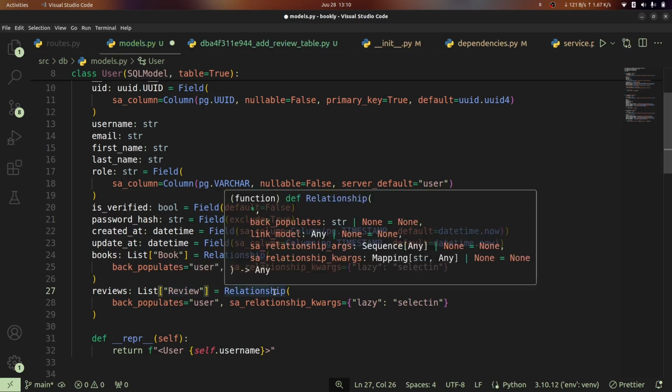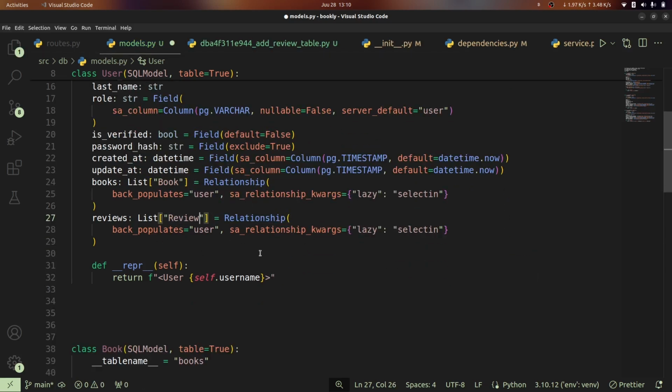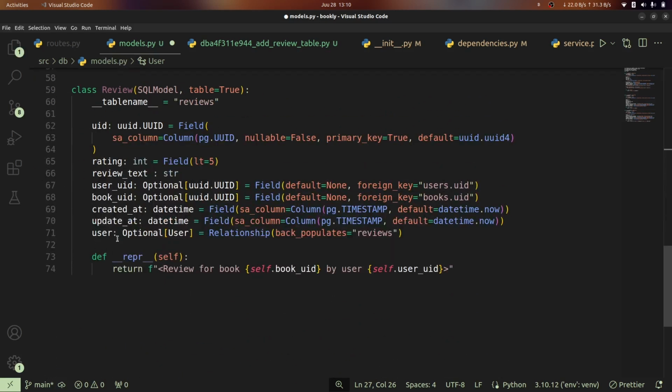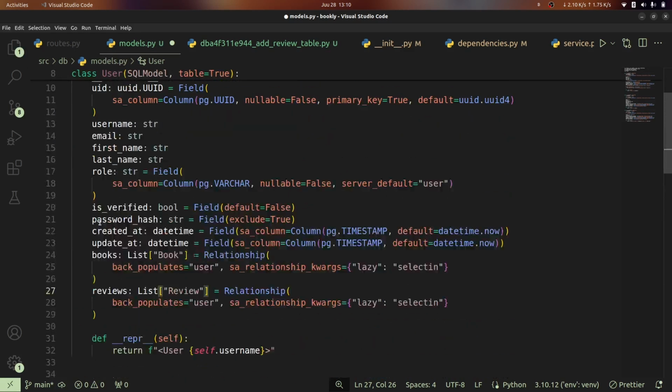So keep in mind that we set this up. The backpopulate in this case is going to be our user. So that will be just exactly how we set it up. The user will be what this relationship attribute will backpopulate to.